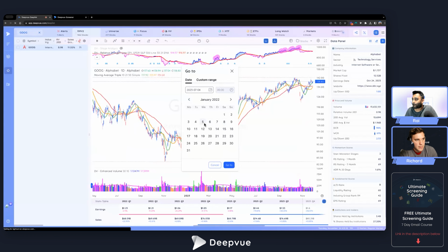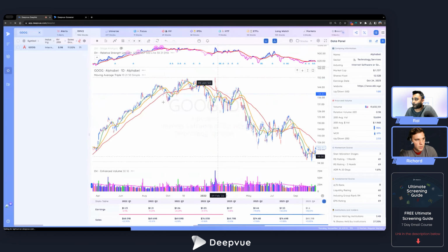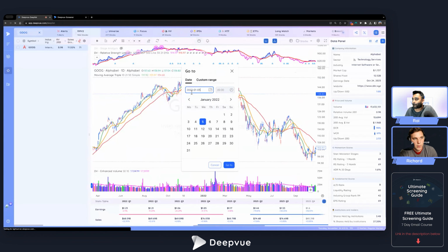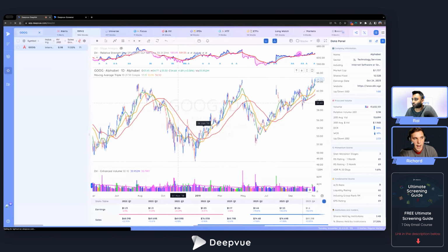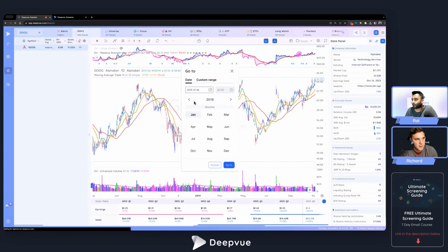So this capability is there, and we're also going to work on improving this as well. But it's a great way to review past trades, as well as past trades that you could have taken if you were trading back in that time. You can go back all the way to the Google IPO base and take a look at what that looked like. Definitely a really handy feature.